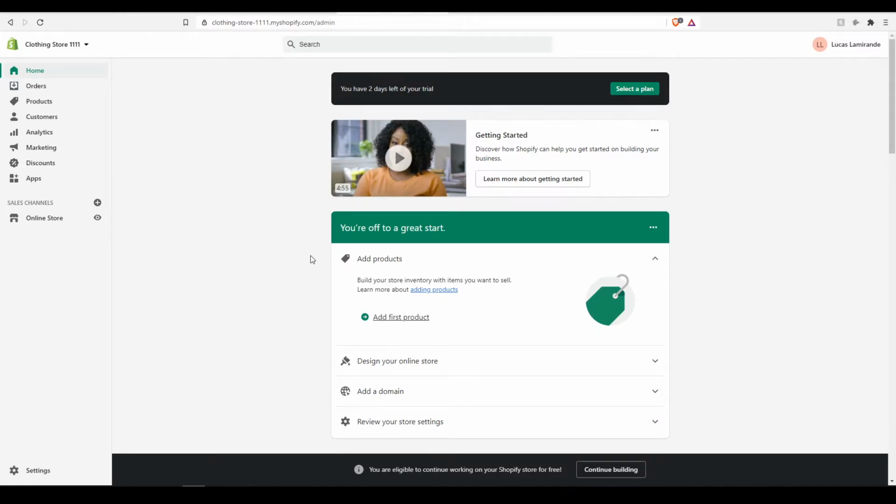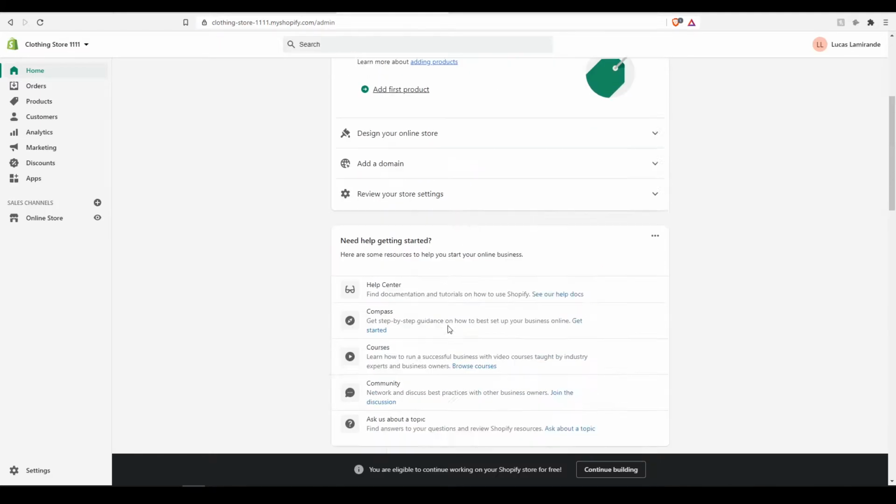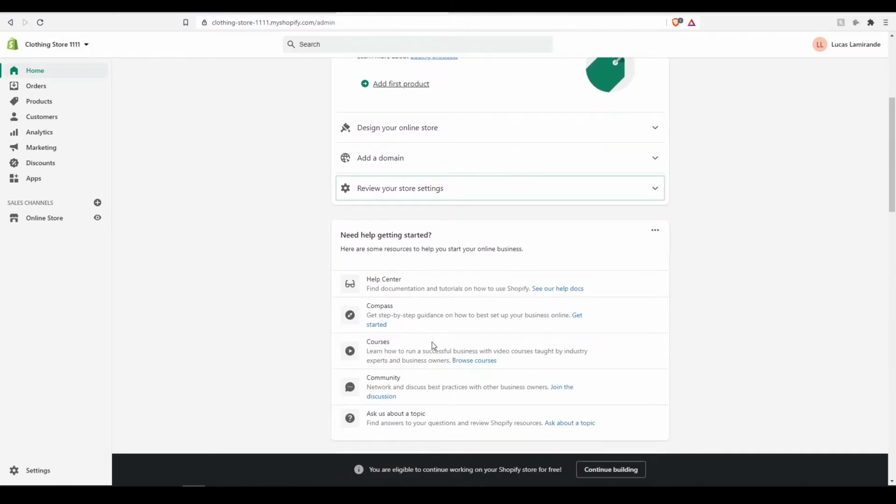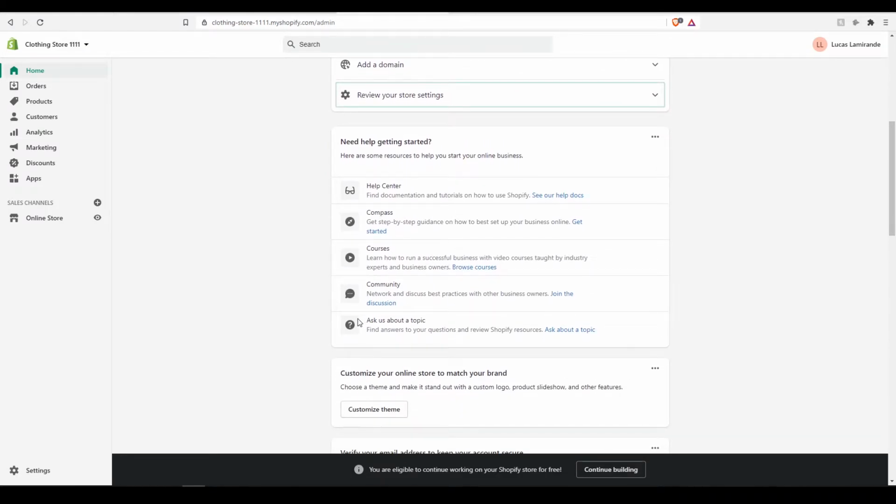In the center of the dashboard, Shopify will populate automated tasks that they think you should complete next. Here you can see it tells us to add products, and also a video tutorial above this on getting started. You can also click on Design Your Online Store, adding a domain, and reviewing your store settings here. The next box below highlights tutorials and documents if you have problems with your store.